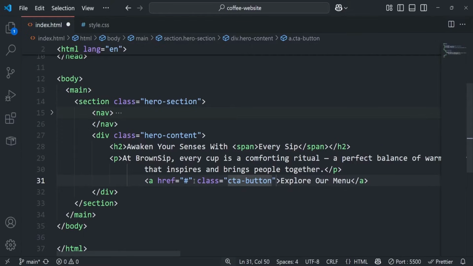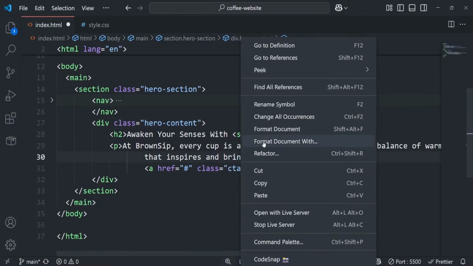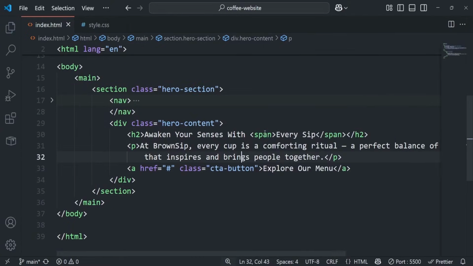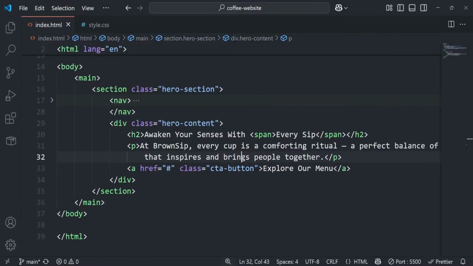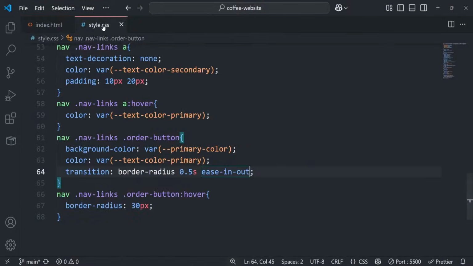I'll format the HTML documents. I'll just save that. When I head back to the web, you can see those items we just added right here: awaken your senses with every sip, and those other text we just added right here. So next, we're going to start actually applying styles to the items of the hero section. So I'll just copy this class name right here, this hero content class. I'll copy that, head to my style.css file.